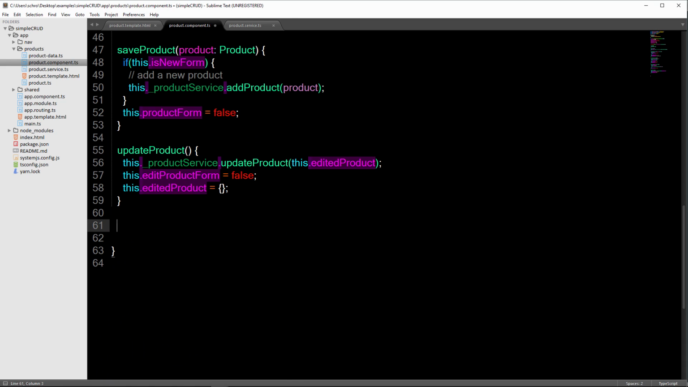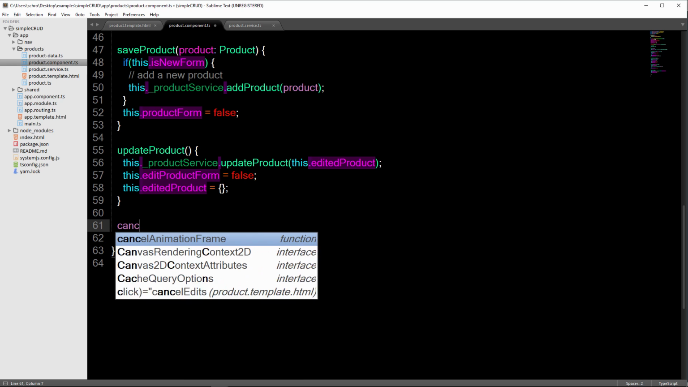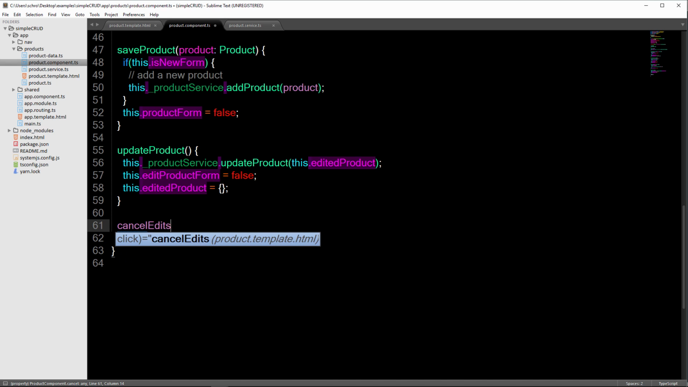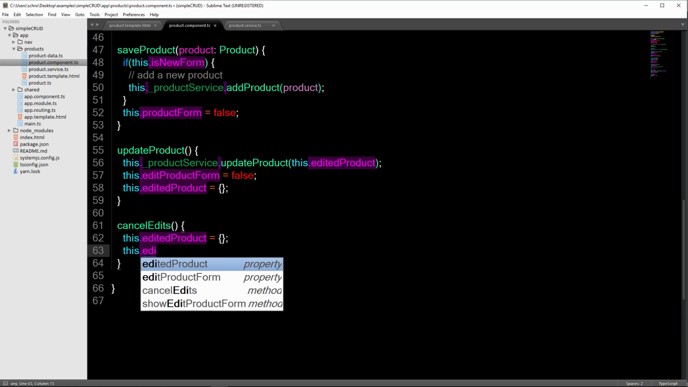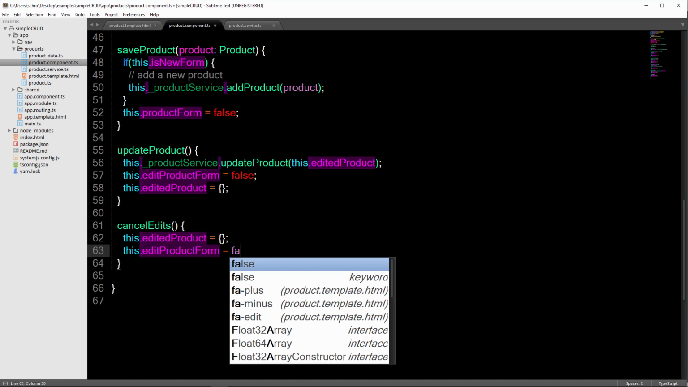And while we're at it, let's go ahead and also add in our cancel edits method. So if we're making changes to our product and in the middle we want to cancel and stop making any changes, this method will do that logic. And for this, I'm just going to say this dot edited product is going to equal an empty object to clear it out. And then I'm just going to hide our product form, which is edit product form equaling false.